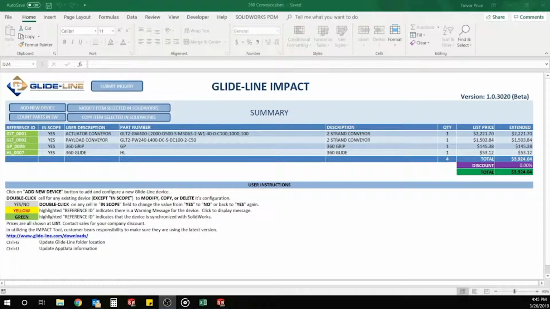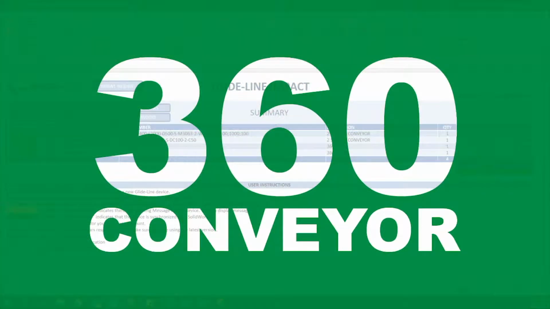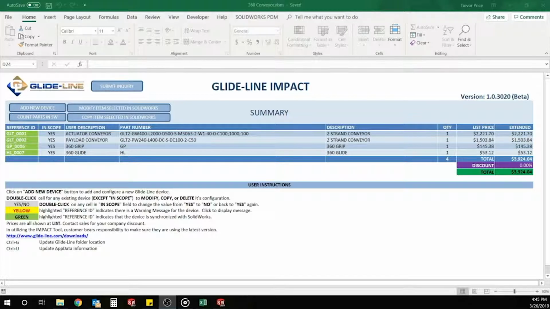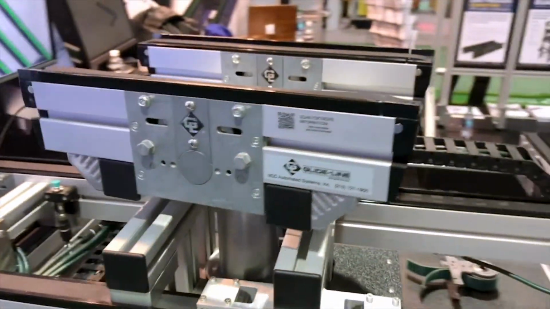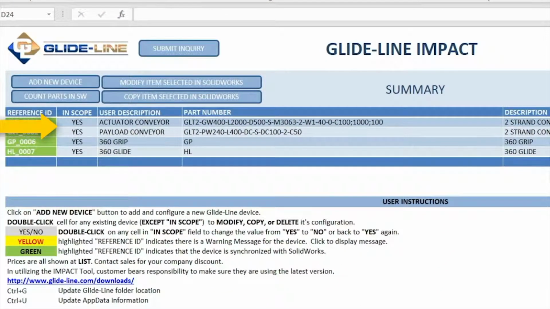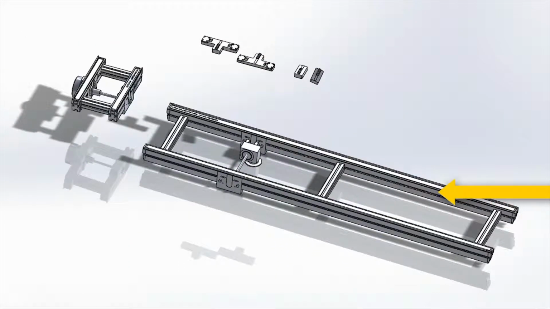In this demo, we're going to show you how easy the software makes it to configure a 360 conveyor. So if you're trying to configure a 360 device from the GlideLine Impact software, it's fairly easy. The 360 devices in their basic form are made up of two conveyors. We refer to them as the actuator conveyor and the payload conveyor. The actuator conveyor typically would be on the bottom or be the device that's moving another conveyor.